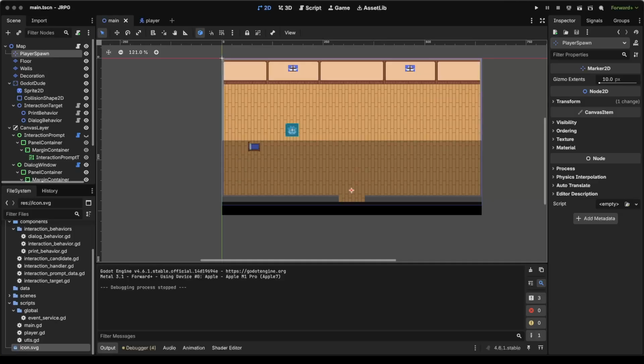For those who don't know, I'm building a small vertical slice of an RPG, a complete simple version with all the core systems in place. And this week I worked on the dialog system.